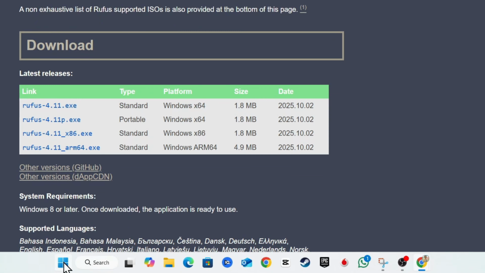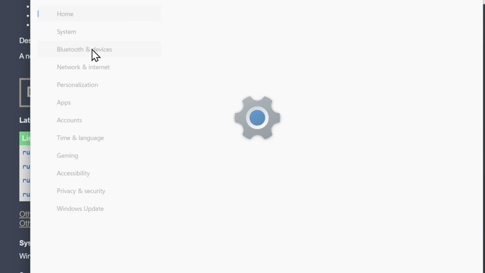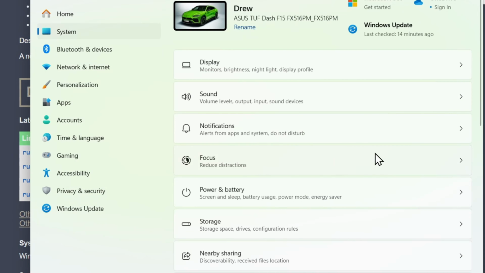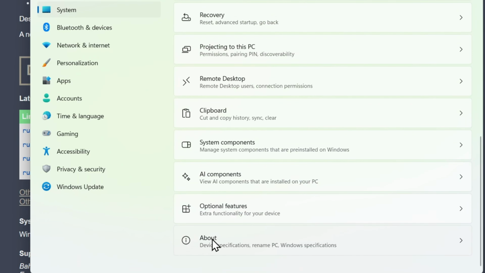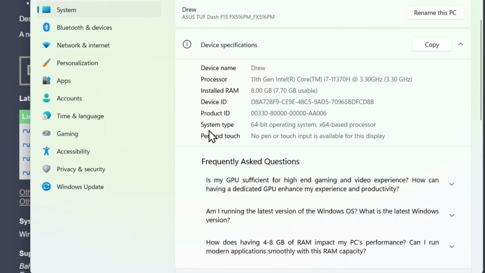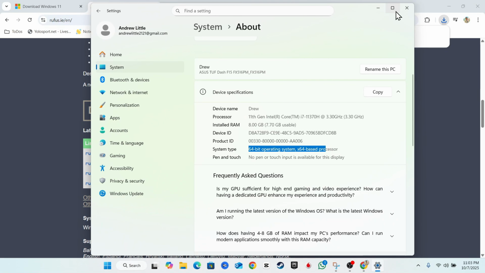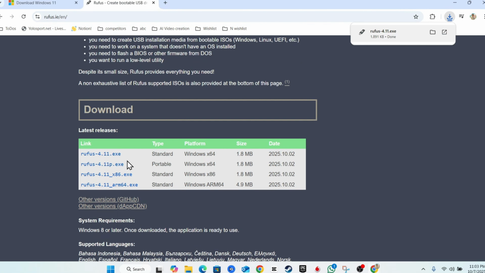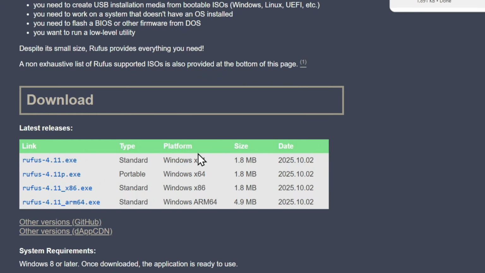And you can quickly check that on your PC by right click, go to settings, and you can go to system and scroll down to the bottom here and go to about. Once you're on this page, scroll down and you will see system type rather, and you'll see that you have 64-bit or whichever version is showing you. In my case it is 64, and that's how I know that I want to download this version.